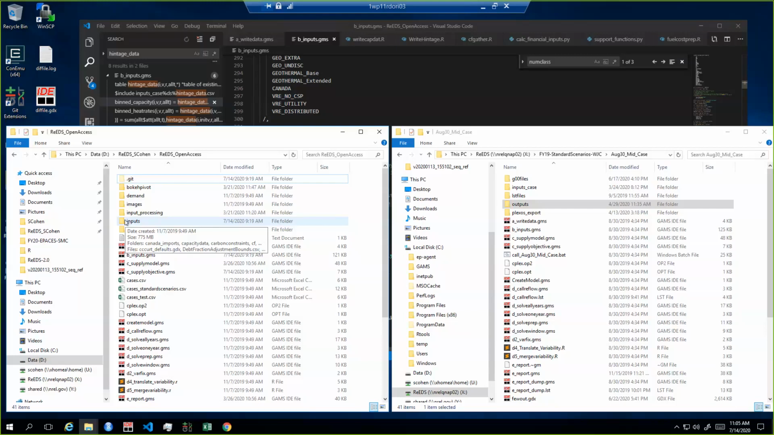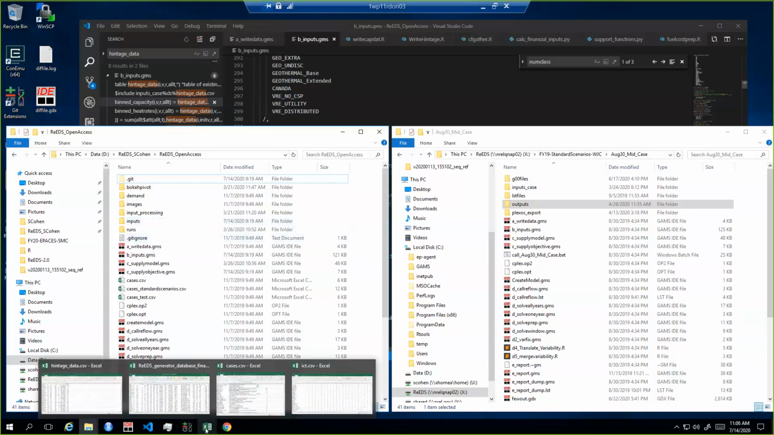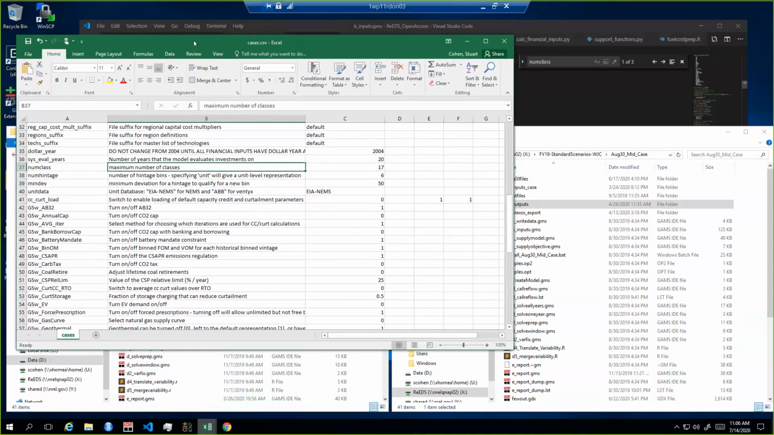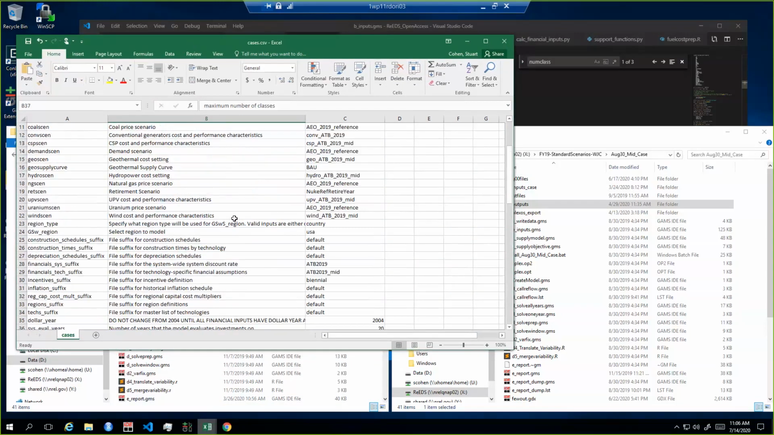It's also helpful, when looking at the inputs, to understand some of the different switch options and toggles that you can use in the ReEDS model itself, to understand ways that you could create your own scenarios and manipulate things.